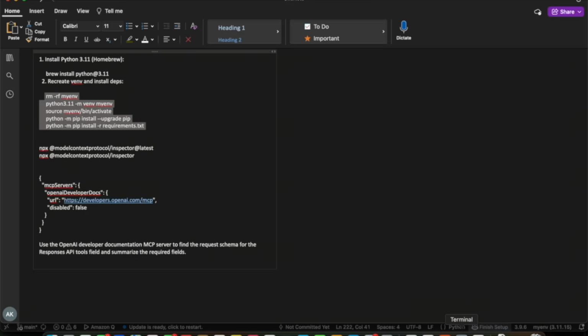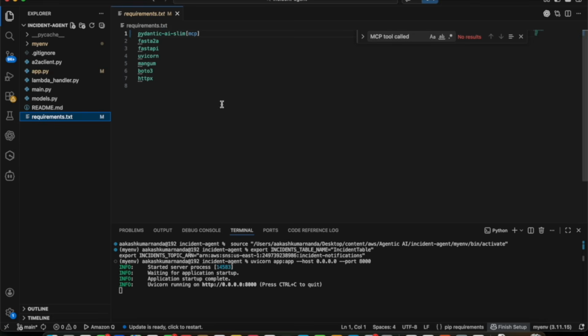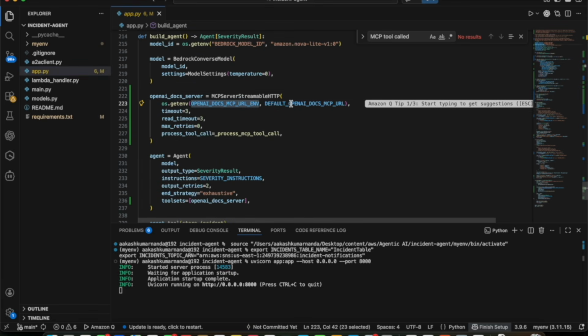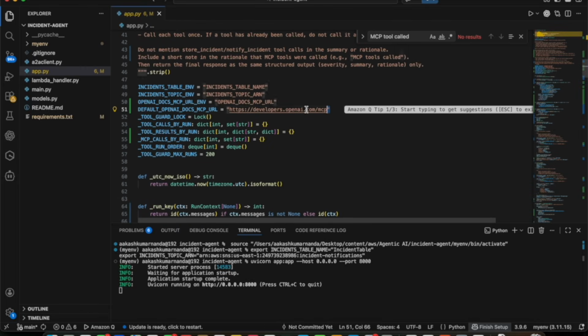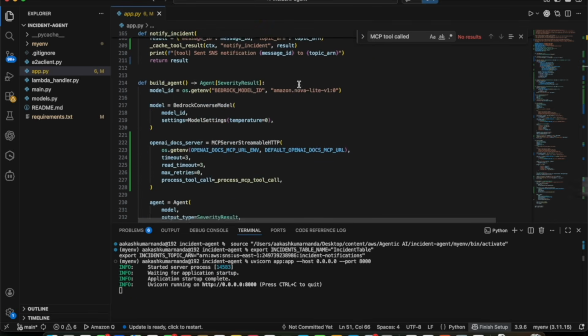The library you need to talk to MCP servers is the MCP module from PydanticAI, and it should work. This is the URL of the MCP server. This code checks if there is an environment variable exported for the OpenAI docs MCP server and takes it from there. Otherwise, it resolves to the default one I have provided here, which is the MCP server for OpenAI. That's all the code you need to put.